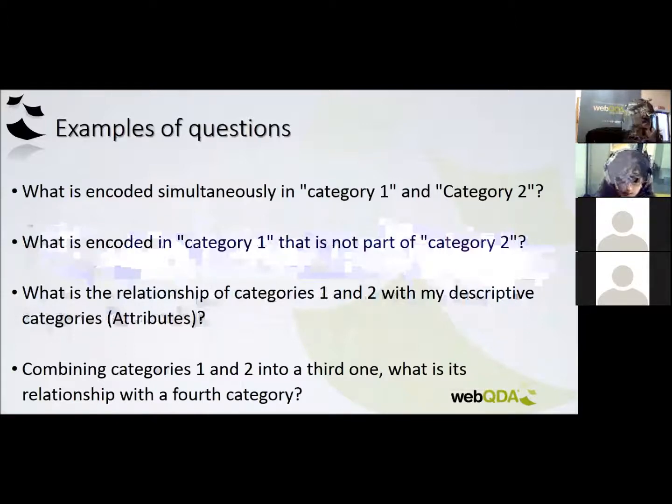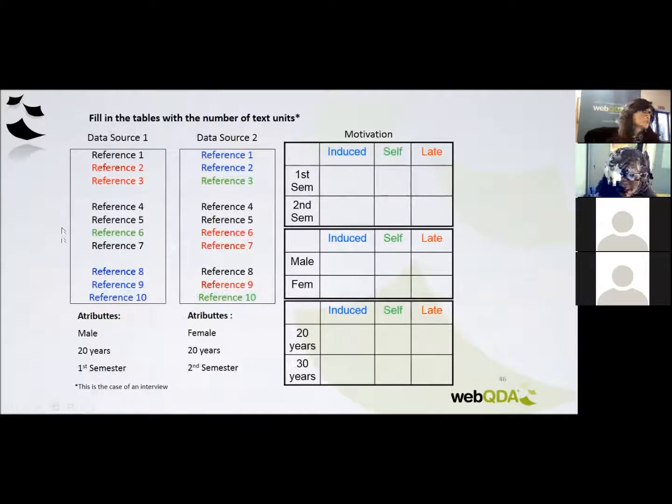webQDA helps us by presenting tools that help us answer questions like: what is encoded simultaneously in two categories, what's encoded in one category but not in the other, what's the role of attributes in how people talk about something, and if I combine two categories in a third one, will I find some relationship with a fourth category? So these are examples.